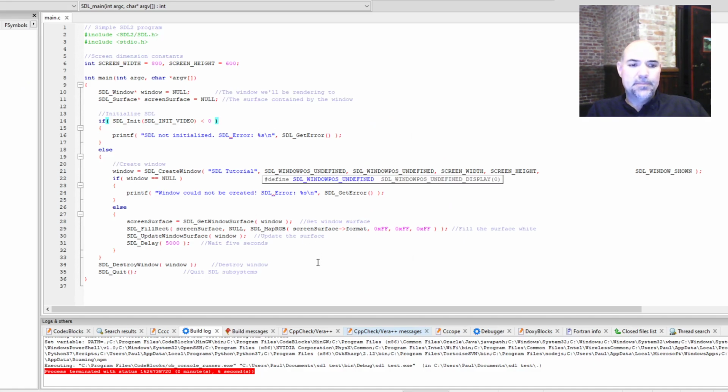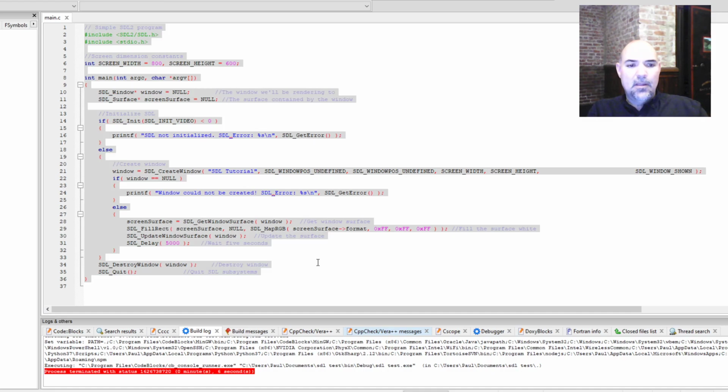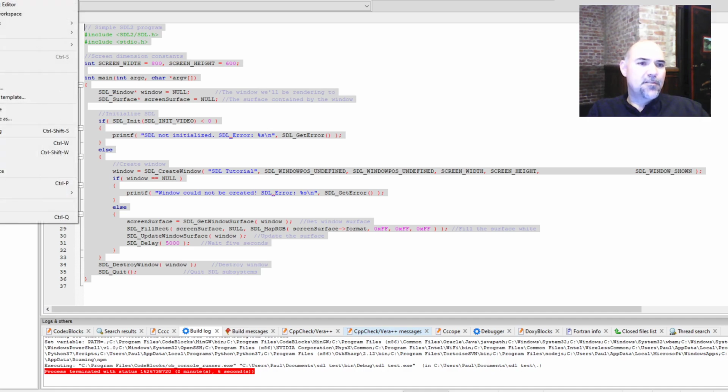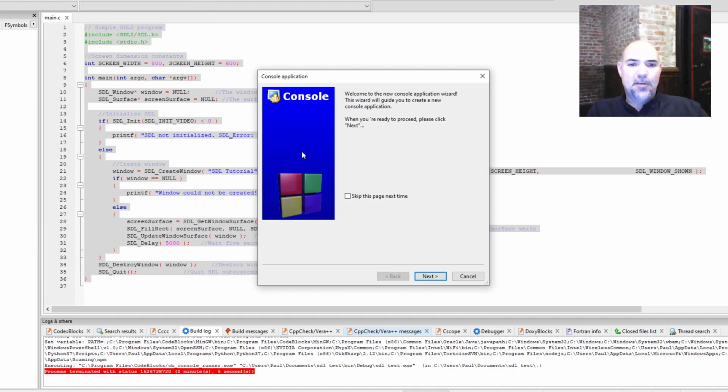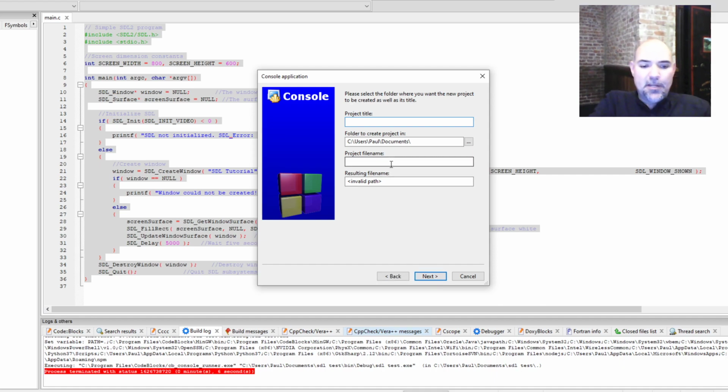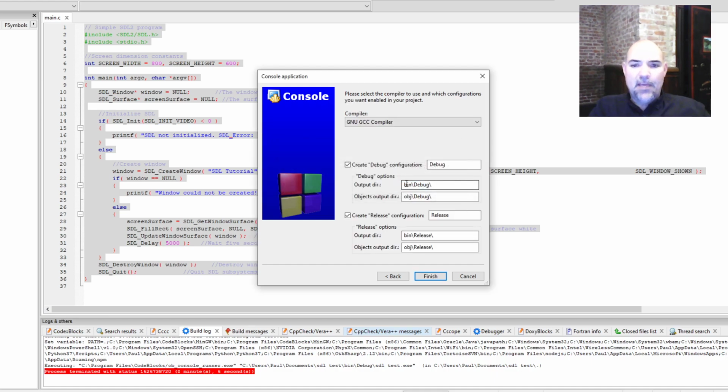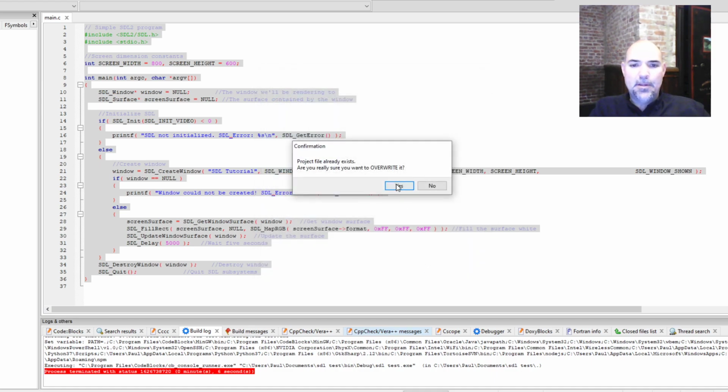So here, let me create a new project and show you how to do this. So let's say File, New, Project. Let's just do a console application. Next, C. And I'm going to say my project title, SDL test. And I already have something called that, so I'm just going to overwrite it.